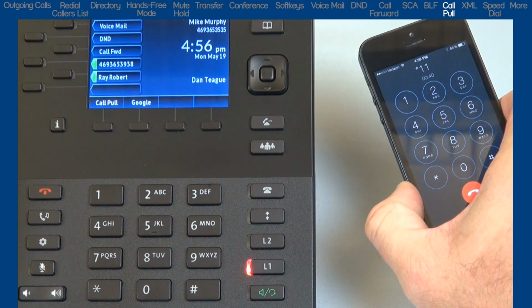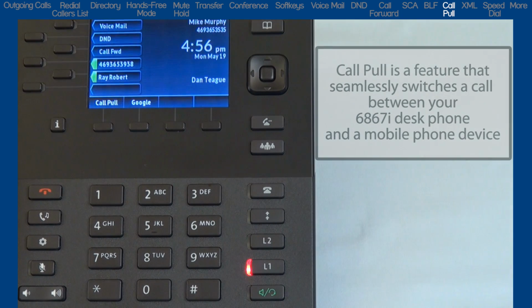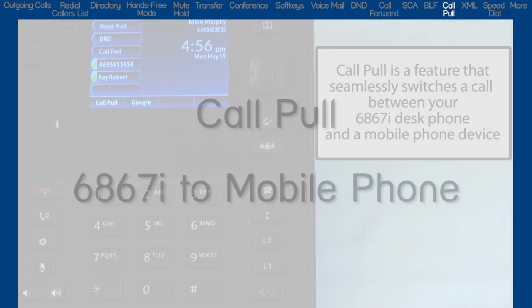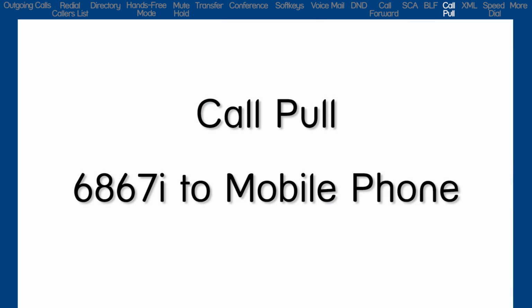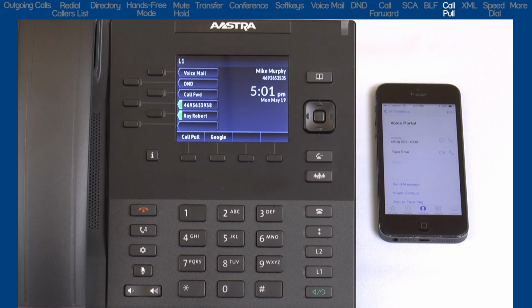The Call Pull feature is different than a transfer. I don't ask anybody to hold on. I simply invoke the feature. It seamlessly switches the call from one phone to another and is transparent to the person I'm talking with. First, I'll demonstrate how to switch the call on my 6867i desk phone to my mobile phone.